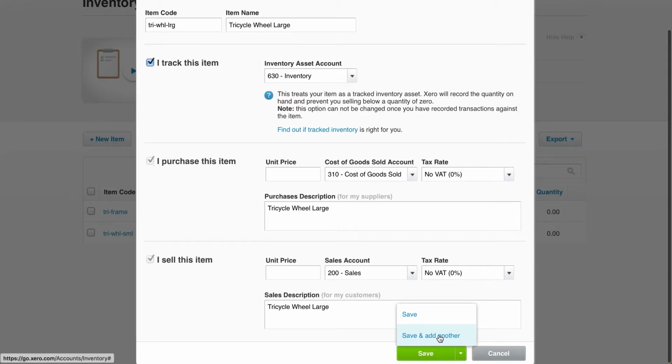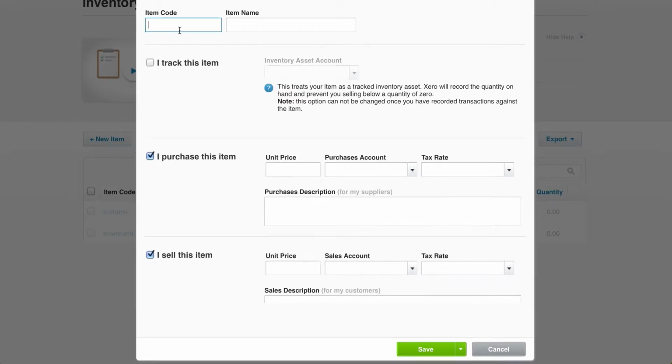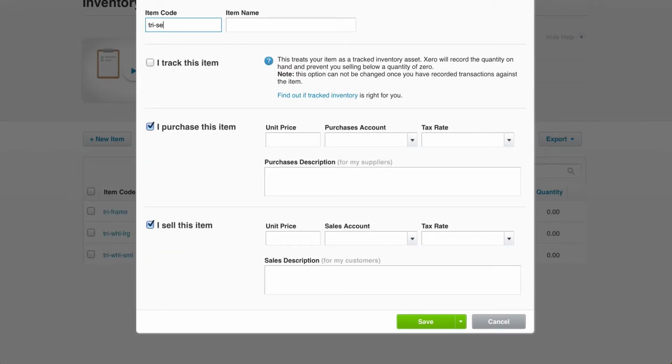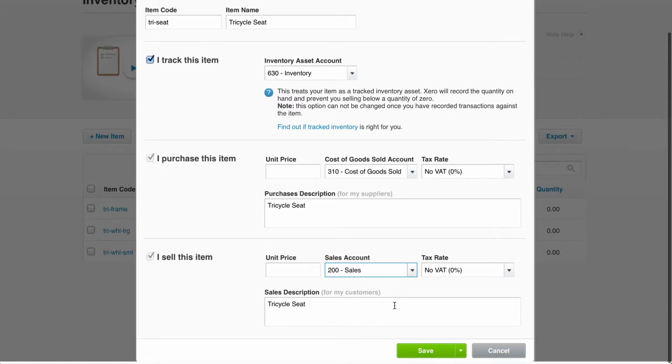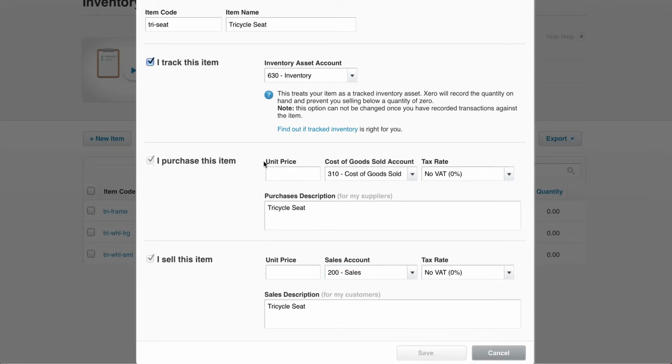Okay, and let's do the last one, which is the tricycle seat. So that gives me all of my raw materials. As you know, a tricycle will have two small wheels and one big one. It'll have a frame and it'll have a seat. That's what we're going to work with today. So if we finish this off, put that in, and we say save.